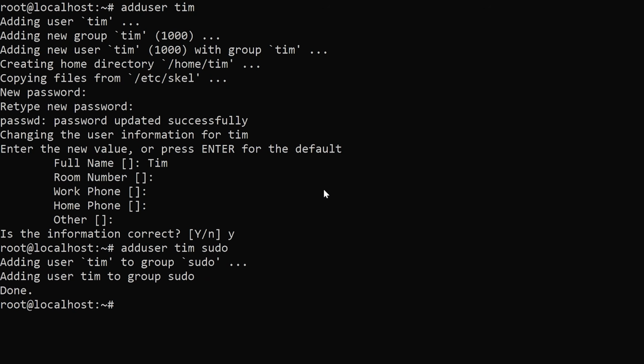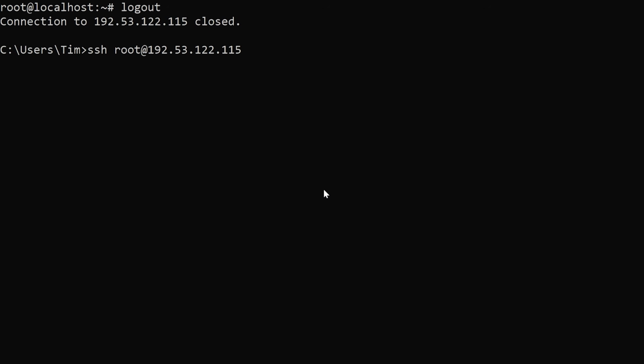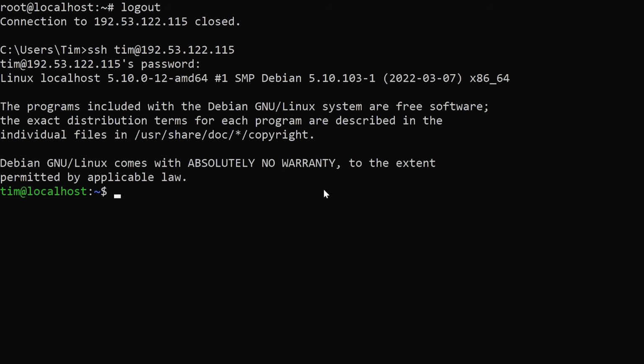And now that we've done that, we just want to test and make sure we can sign in as Tim, and then we can disable the password for the root user so that you can't sign in as it. So let's clear. Let's type logout. Okay. And now I'm going to SSH as my new user, which is Tim. When I do this now, let's type in the password. Okay. And there we go. We've signed in as Tim at localhost.